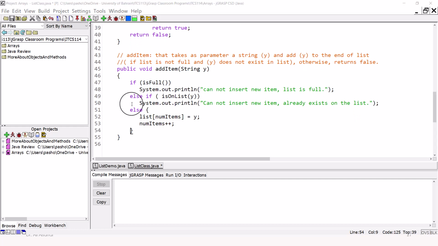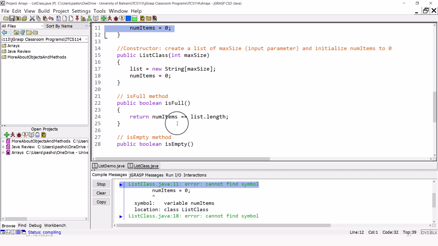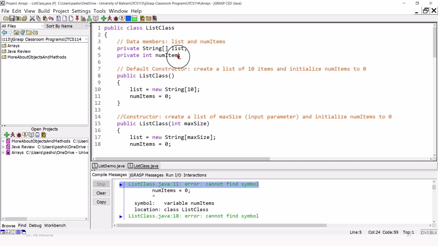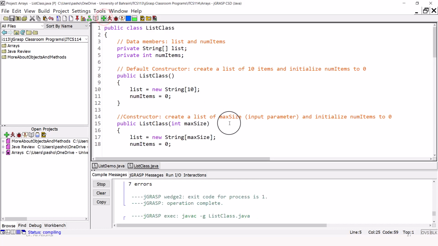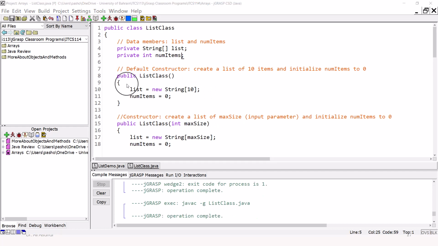So let us compile the class and check that it does not have any errors. We save it and click compile. So there is an error. NumItems, it seems that we did not define it. Oh yes, here I'm missing an s. It should be numItems. Let us compile again. And now it is free of errors. So the class now does not have any errors.